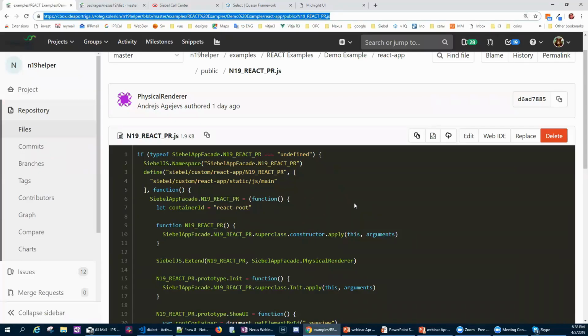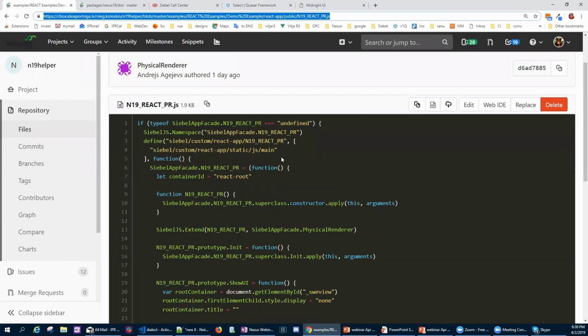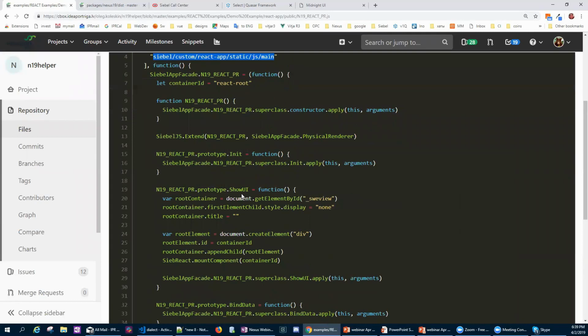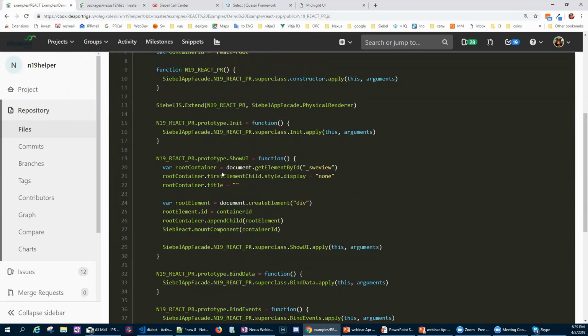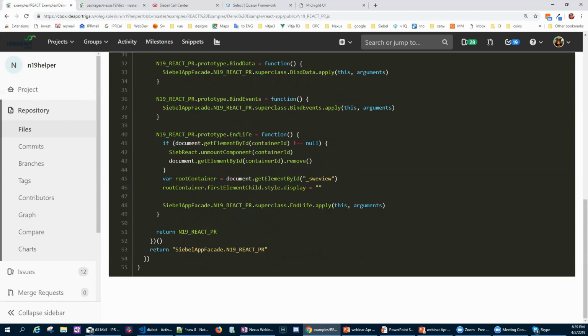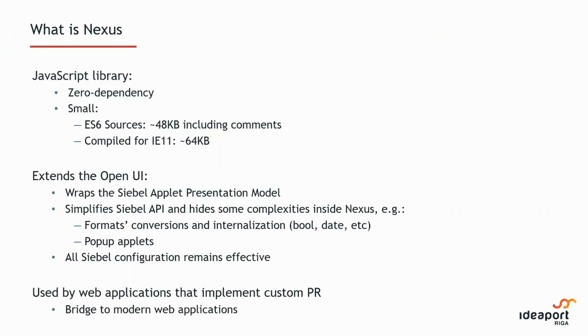Here comes an example. This is the view physical renderer that we're using for React applications. As you can see, the application is required here on the top. So this is the React app static JS main.js, the custom application, and it is required there. And then in the show UI method, we are hiding the Siebel views, adding the DOM element, and then running the mount component function, the method that is provided by the custom application that we have imported. After that, the application is mounted on the tag, Siebel is hidden, and you will see the application. When you're leaving the view, one way or another, in the end life event, you're just unloading the application and unmounting it from the DOM. Now, Olex will tell us about Nexus.